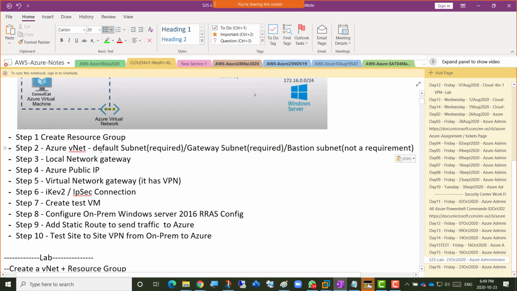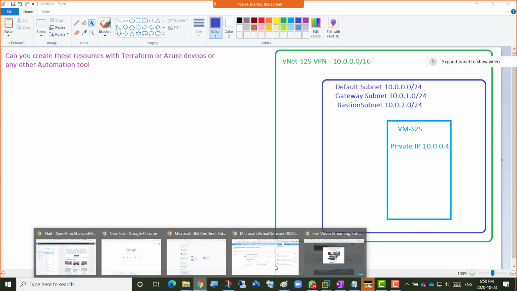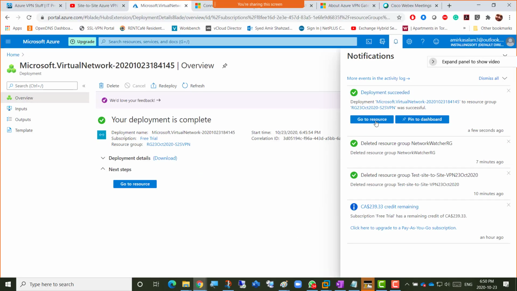Once that is done, Bastion address, yes, it is 2.0. Let me just show you the diagram as well. That is 2.0/24. All right, you got it. I'll check if that is done. That does take time, oh, it's done. Yay.